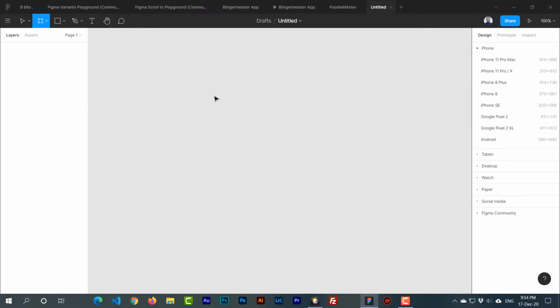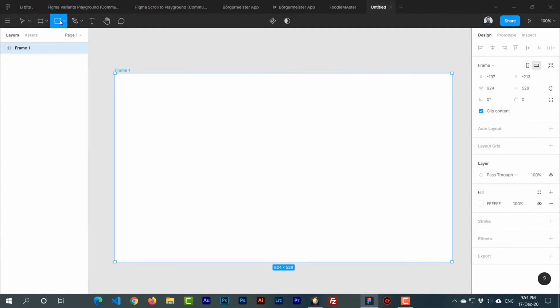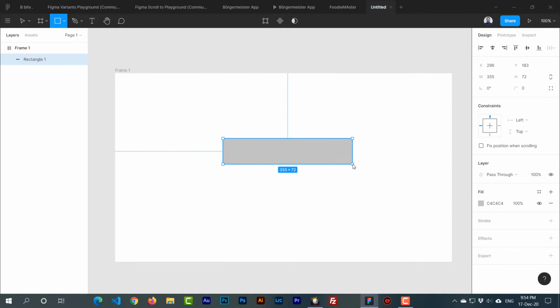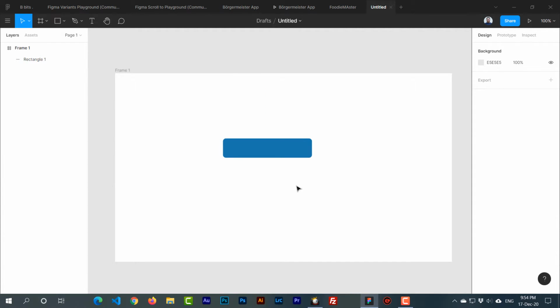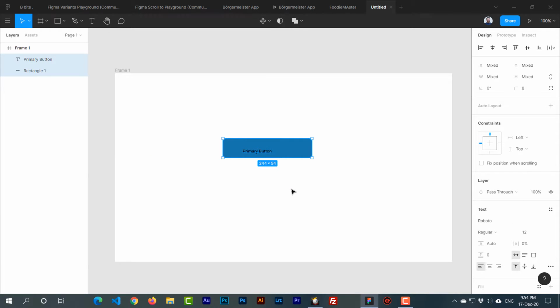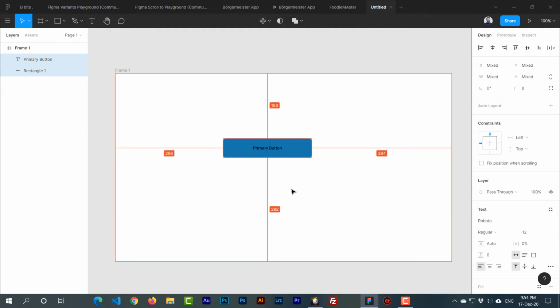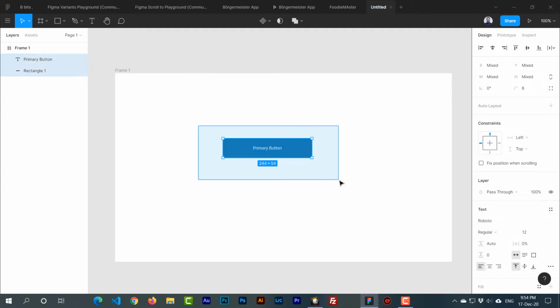So I'm going to press A for artboard, and I'm going to create an artboard over here. Then we are going to have a rectangle over here, or press R for rectangle, to create a nice button. And I will give it some roundness over here. We will give a primary color, just this blue. I'm going to press T for text. This is going to be our primary button. Alt H, Alt V. Okay, so here we have the text. Let's color it white. So we have one button over here.